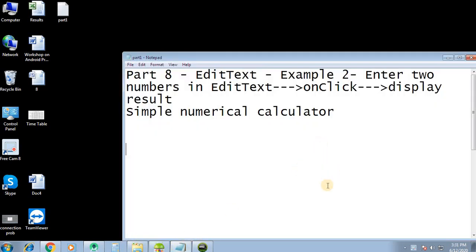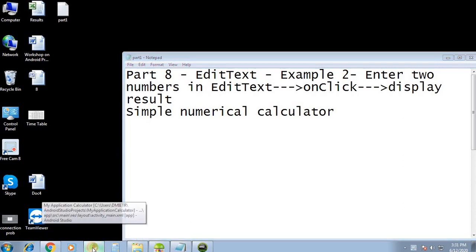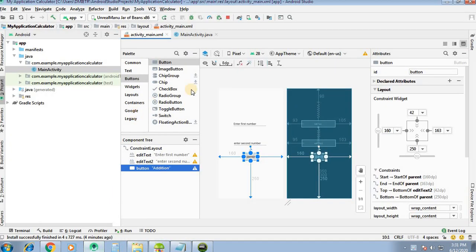In today's lecture, part 8, we will understand the edit text with a second example in which we are going to create a simple calculator. Very first we will go for the addition of two numbers. We will prompt the user to enter two numbers, number 1 in edit text 1 and number 2 in edit text 2. Then when we click on addition, the addition will be displayed in a toast. So this is the initial setting.